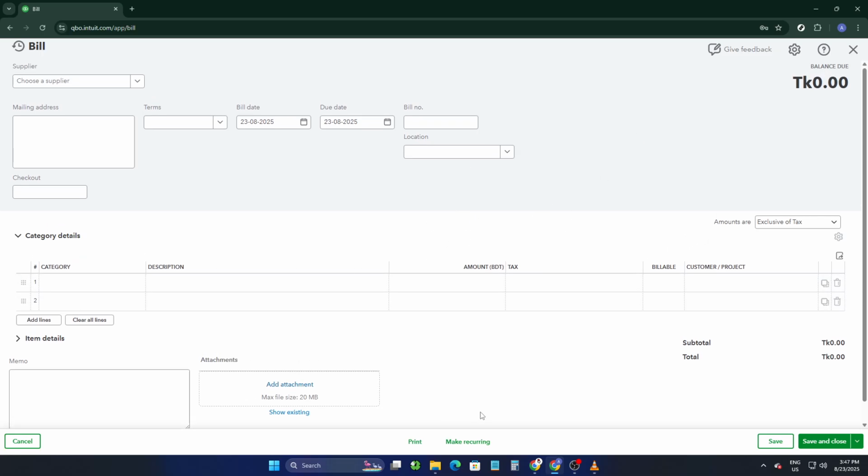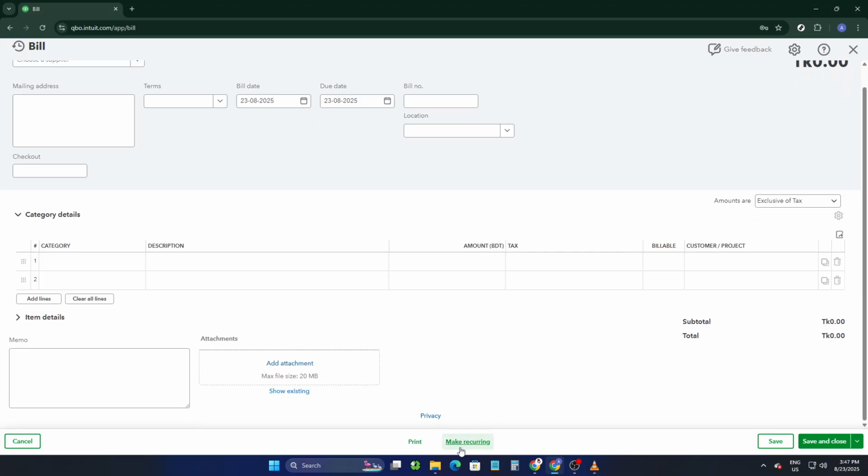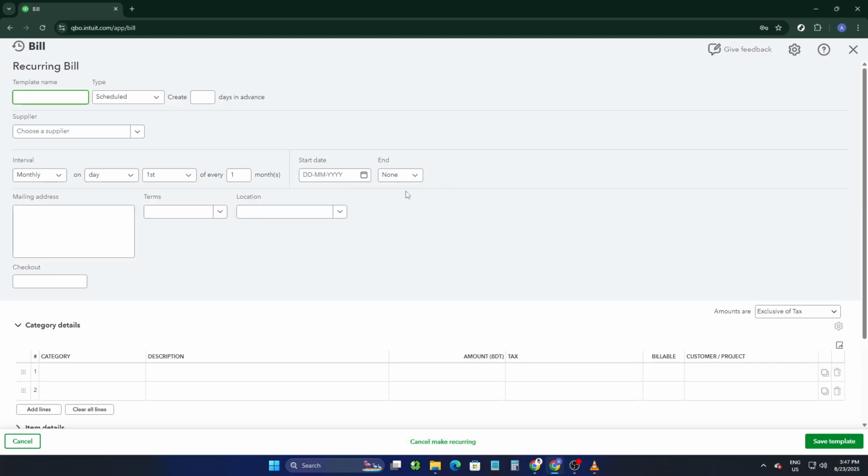Next, scroll down to the bottom of the bill. You'll see an option called Make Recurring. Go ahead and select that. This opens up a new window where we can set up the template for our recurring bill. At the top, you'll want to give the template a name. This can be something simple like monthly internet bill or office rent, so you can recognize it later.